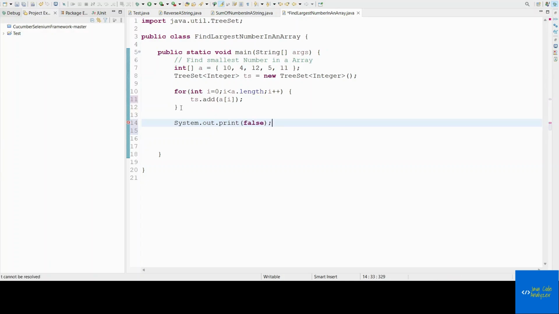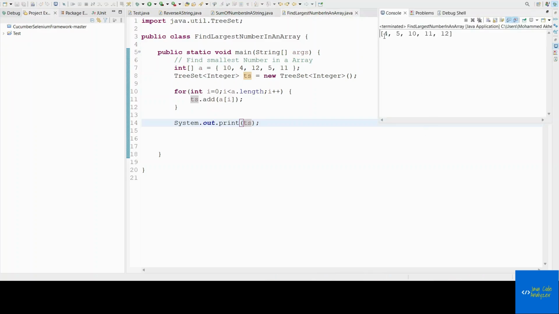I'm just trying to print the TreeSet. So let me print the TreeSet here. We could see that we have got the elements in ascending order. Is our array sorted? Yes, our array is sorted. So now we have got the sorted array, that is 4, 5 in ascending order.